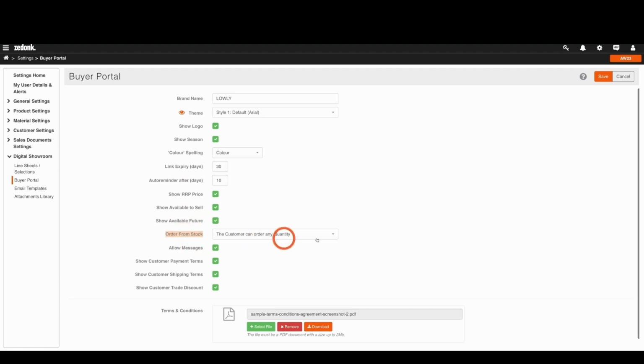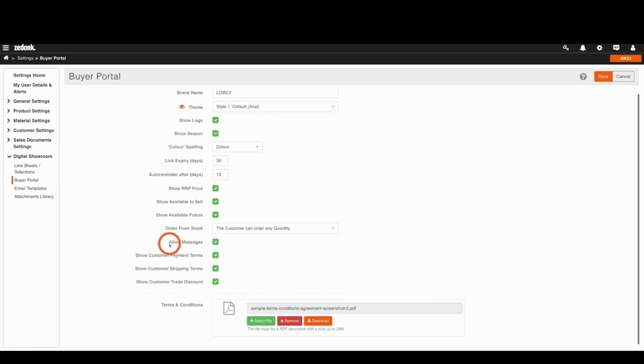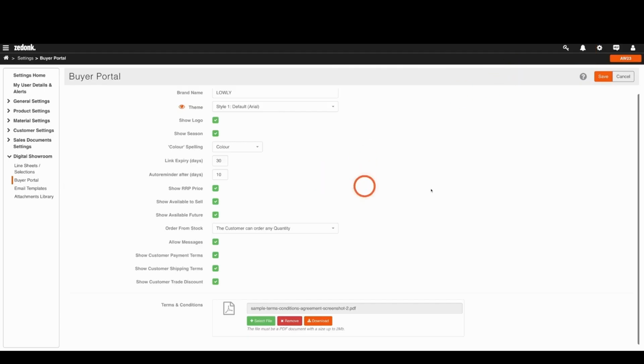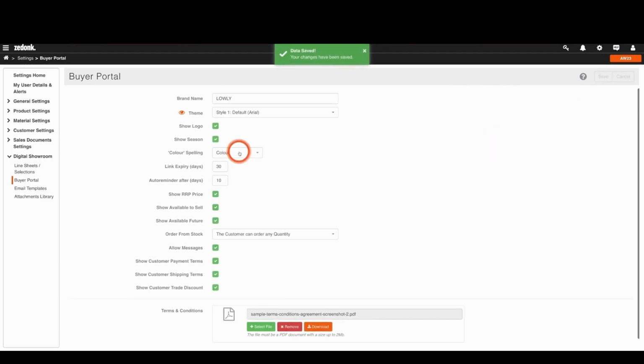And then we've got some more options as to what you'd like to show, as to whether you'd like to sell from stock or whether the customer can order any quantity, allowing of messages, payment terms, shipping terms, things like that. And then you've got the option to add your own terms and conditions document there as well. So I've just got a sample one that I've uploaded just to show you. So that's going to be included with the documentation for your customers.